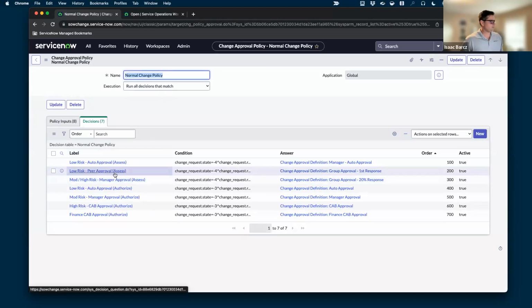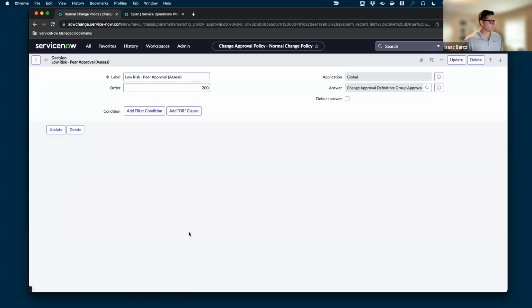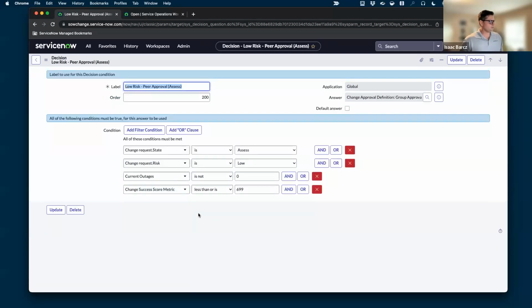Let's take a look at peer approval. And there's one difference, which is the change success score metric is less than or equal to 699. So that's our threshold in allowing certain teams to have auto approvals or not. So let's see that in action.